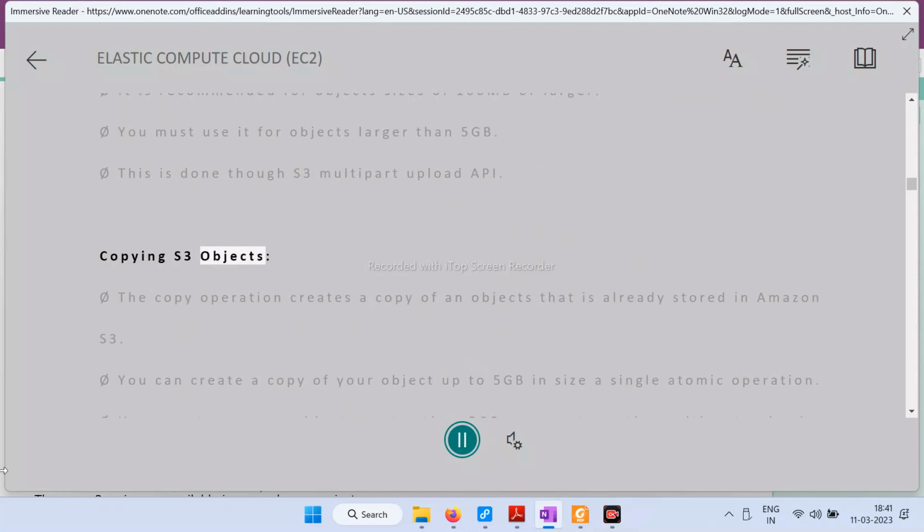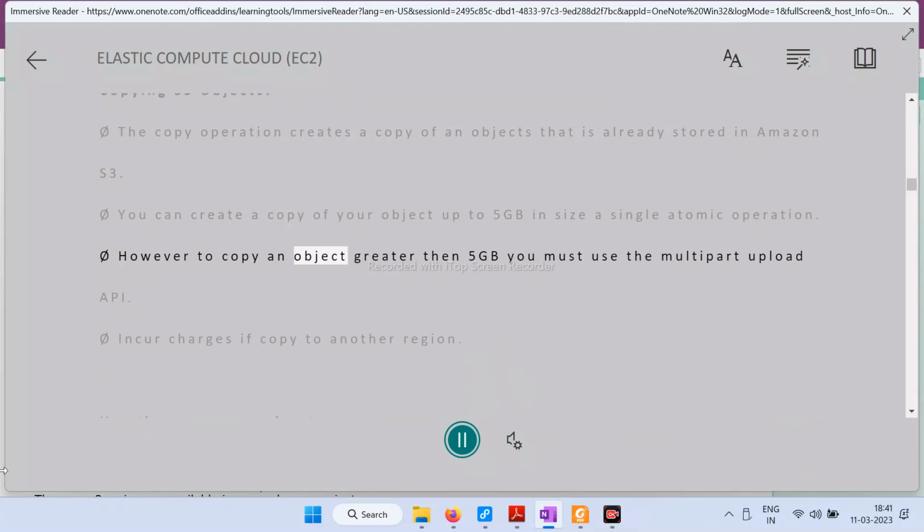Copying S3 objects. The copy operation creates a copy of an object that is already stored in Amazon S3. You can create a copy of your object up to 5 gigabytes in size in a single atomic operation. However, to copy an object greater than 5 gigabytes, you must use the multipart upload API.